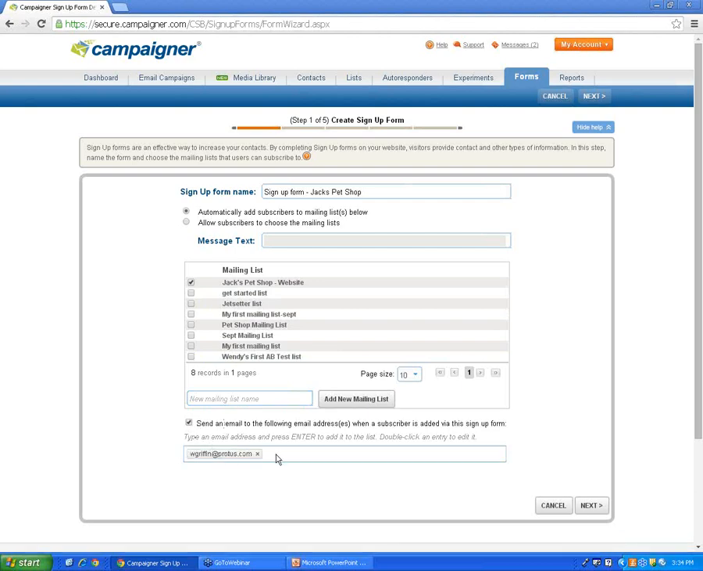Totally up to you. And down here, you can put in your email address. And if you want it to go to more than one person, as you can see, you can put in more than one person. Now, a lot of people don't really enable this because, of course, if you have 500 people signing up, you don't want to receive 500 emails letting you know. You'll be able to see it when you log into your account, see the stats on how many people actually signed up.